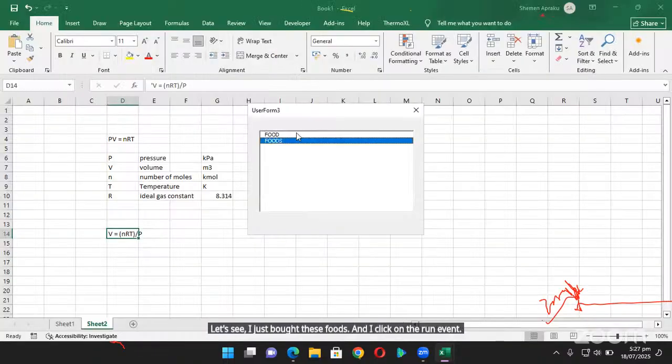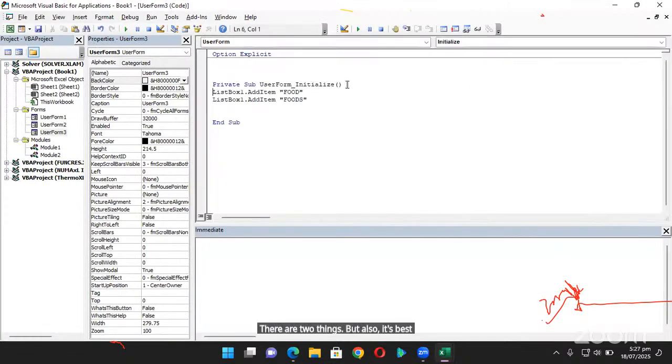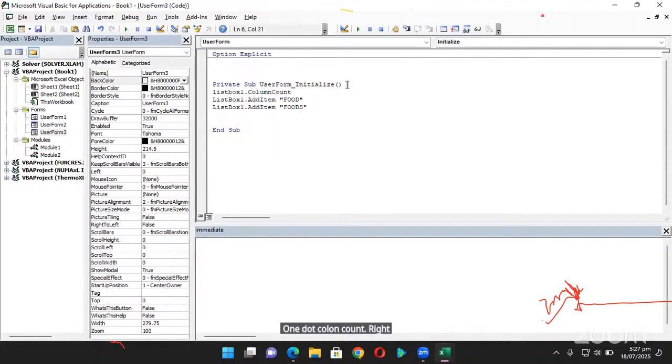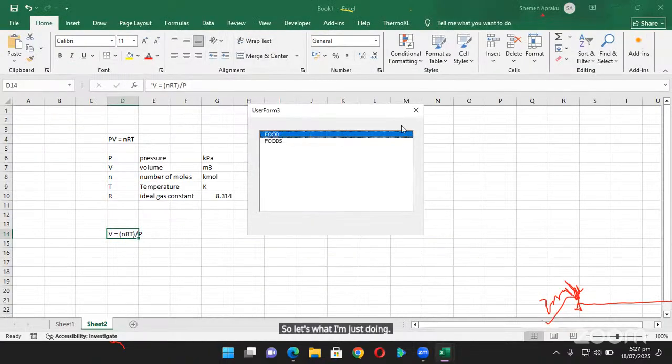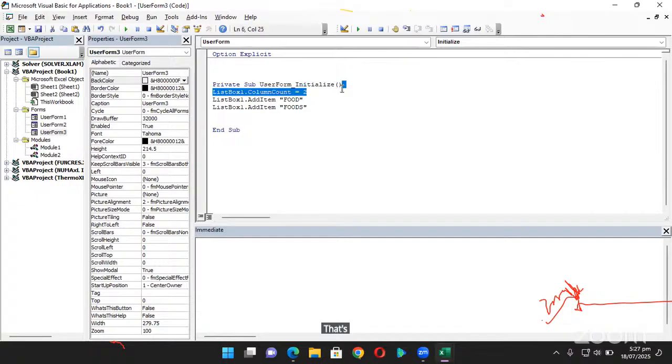There are 2 things. But also, it's best to set my number of columns in the code statement before I proceed. So let's set ListBox1.ColumnCount, right? And I'll say that I have 2 columns. So let's run this to see. Okay, so the same thing is happening. That's good. So plenty of items can be added to the list box to suit the preference of the user or of the designer and the purpose it is intended for.